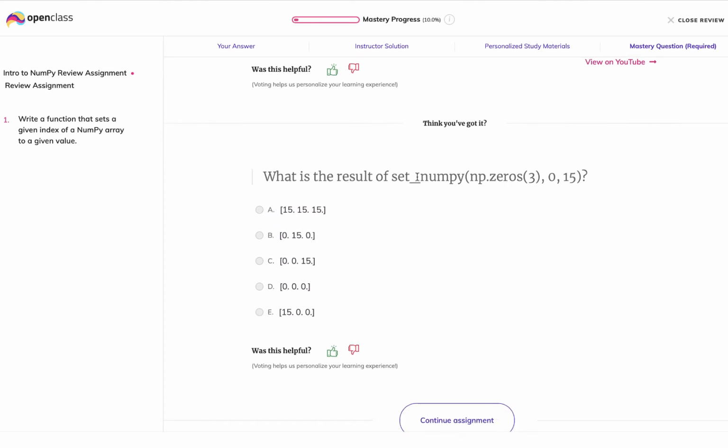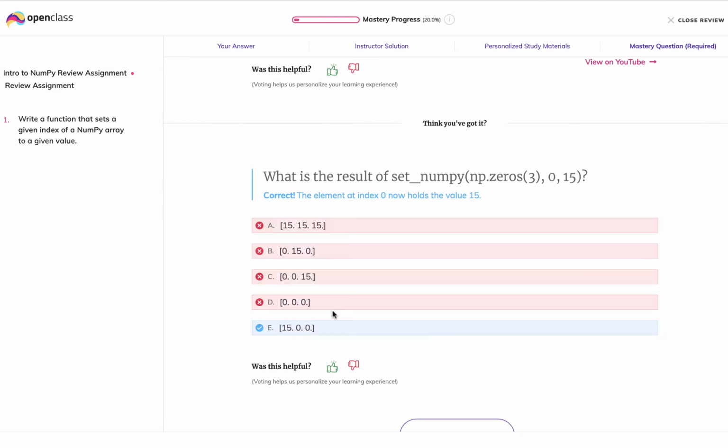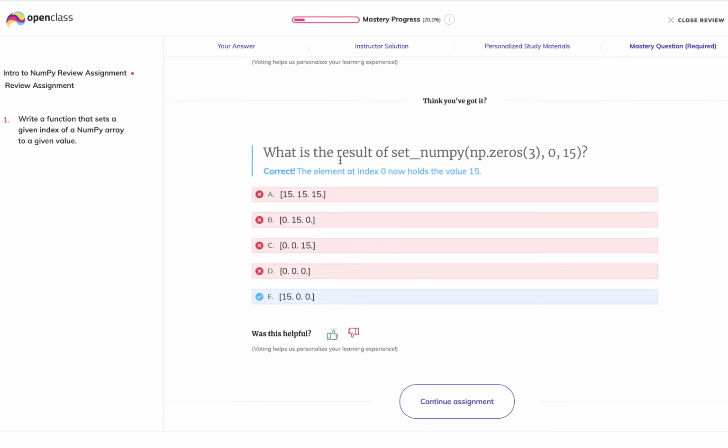So for this example, it's saying, okay, what's the output for this specific input? The student can go through and say, okay, setting index 0 to value 15, which one of these? That looks like it's this one. Boom, got it correct. If you get the answer correct or incorrect, there may be a reason behind this is why the answer is correct, this is why it's incorrect, which will also be displayed as you're getting questions correct. This is for both the coding questions and these multiple choice questions.